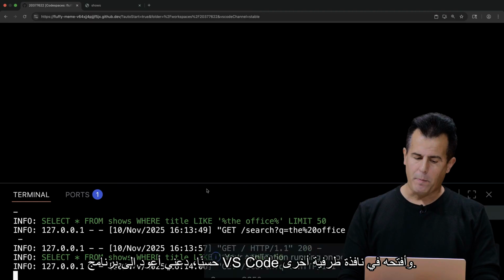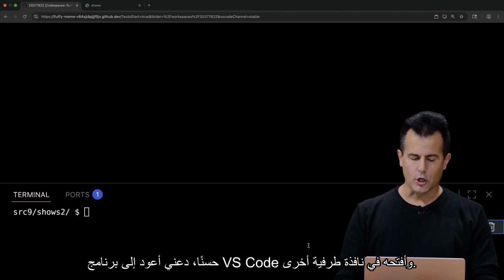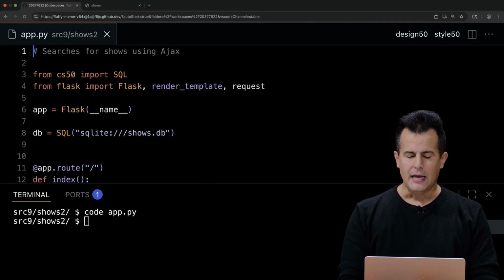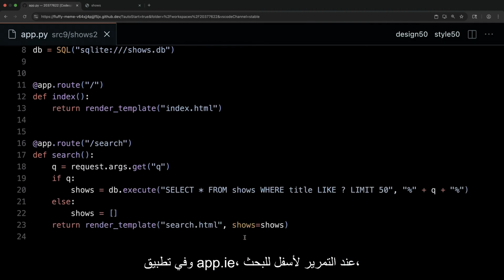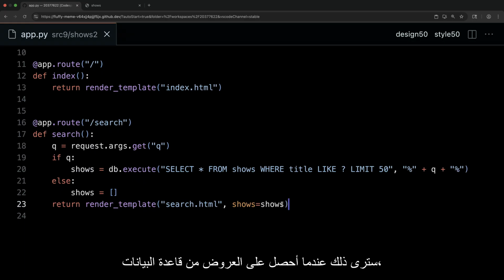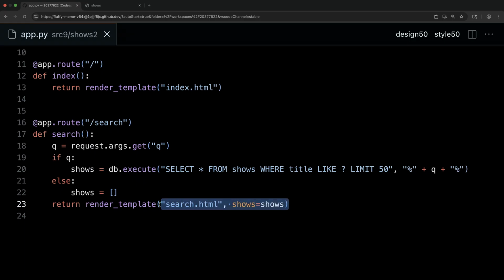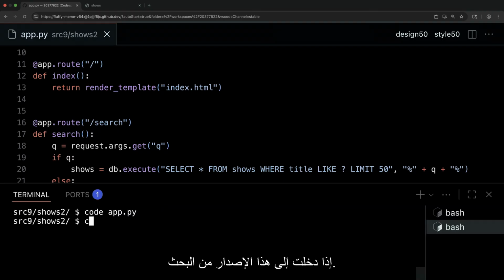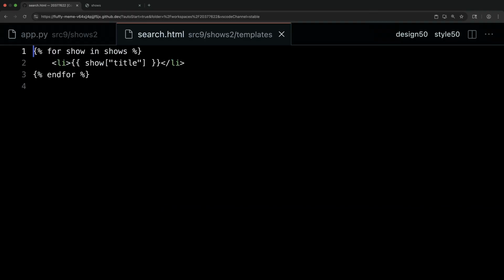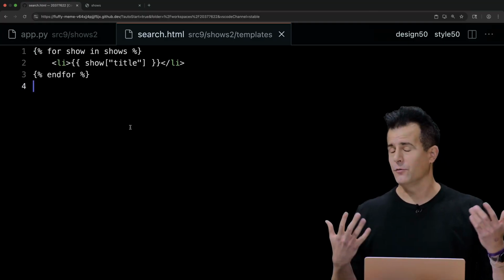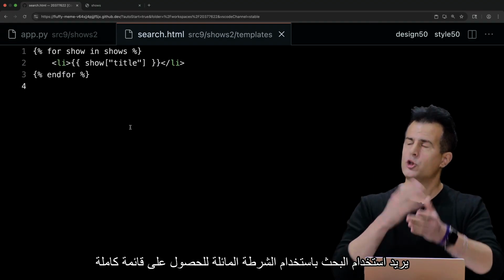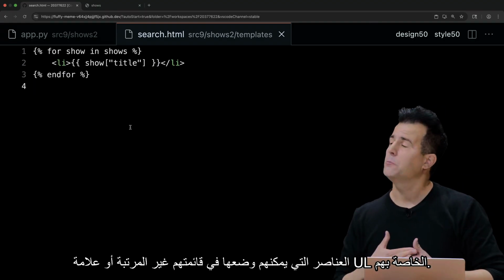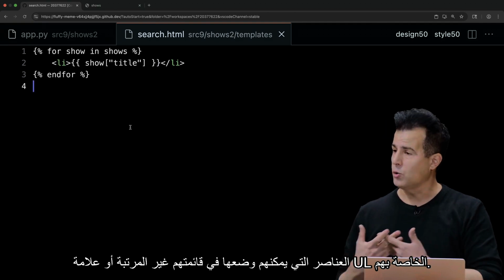Now, why is that? Well, let me go back to VS Code and open up in my other terminal app.py. And in app.py, scrolling down to search, you'll see that when I get shows from the database, I'm still using search.html, which previously extended my layout and plugged in that whole unordered list. But this time, if I go into this version of search.html, you'll see that I'm only spitting out raw HTML, because I'm assuming that maybe someone, myself included, wants to use /search to just get a whole bunch of list items that they can put into their own unordered list or UL tag.